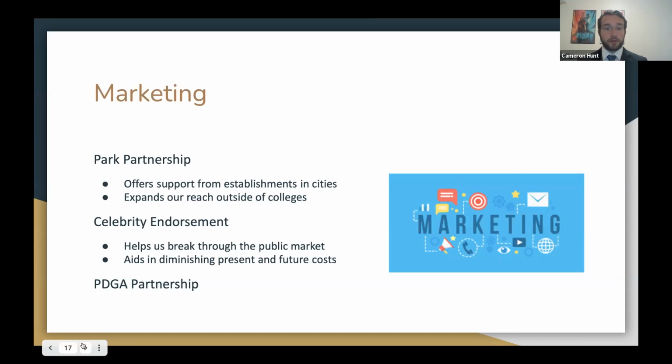And so if we show them the functionality of this app and they really like it, they want to see it continue, they can endorse that and help us break through the public market, not trying to usurp UDisc as the next big disc golf thing, but just as a complementary app for it. And then also it'll help us aid in diminishing present and future costs. If we want to potentially add the AR model with a little bit more oomph to it, then we can hopefully get more backing from the celebrity endorsement. The next thing that we can do is a PDGA partnership.